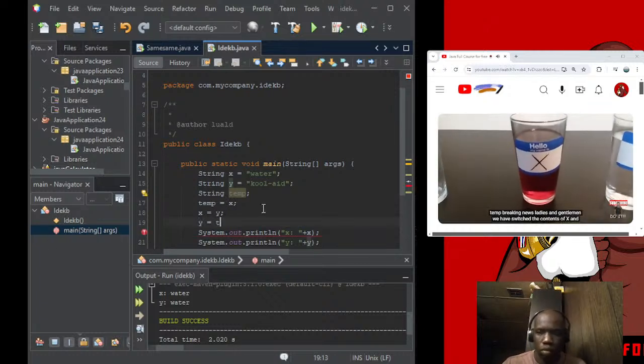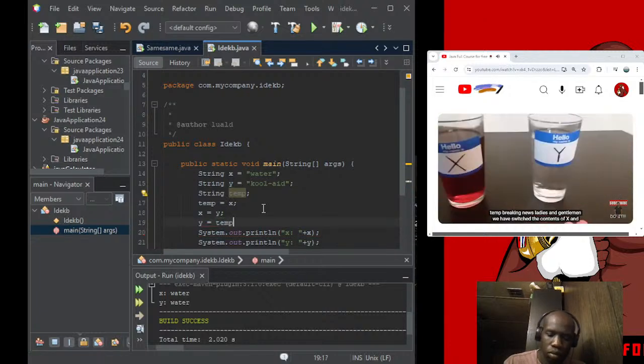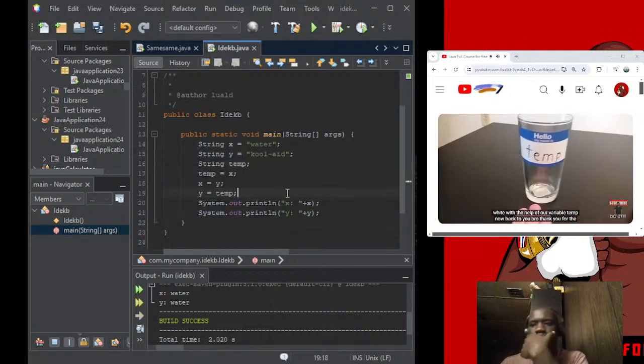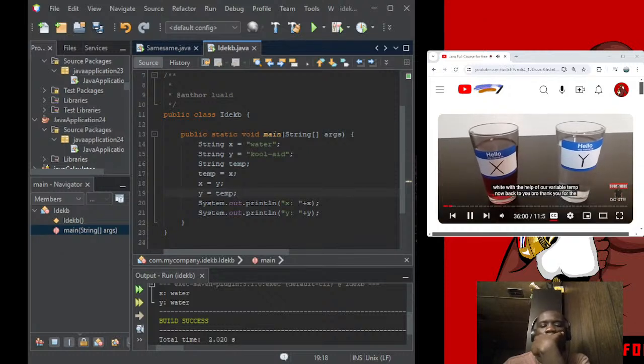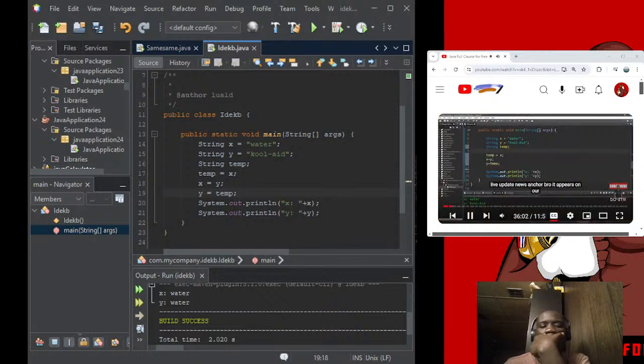Breaking news, ladies and gentlemen, we have switched the contents of x and y with the help of our variable temp. Now back to you, bro. Thank you for the live update, Anchor Bro. It appears on our end that we have also switched the contents of x and y as well.